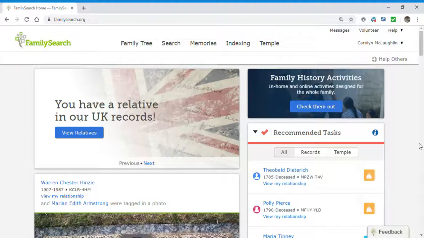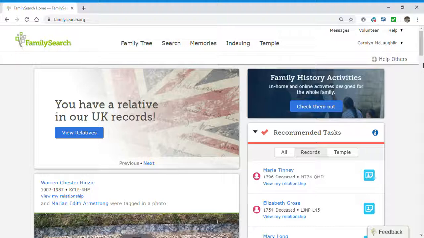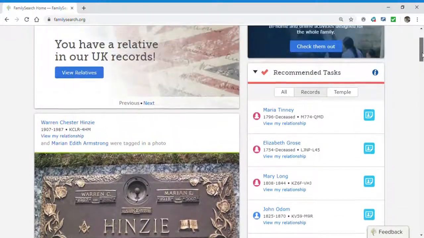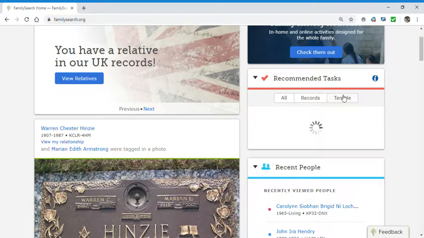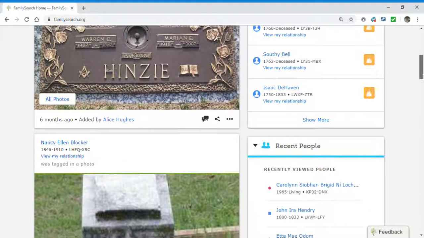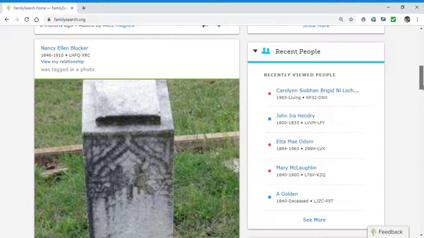There's all kinds of stuff here that we don't really have to worry about. Basically, this is all of the records that need to be attached to all of my ancestors and people whom I've put in the tree. This is all of the temple work that needs done for my ancestors and people I've put in the tree. This down here is a list of all the people I've looked at recently, so if I decide I want to go back to somebody, I can, and I can go and do it here.